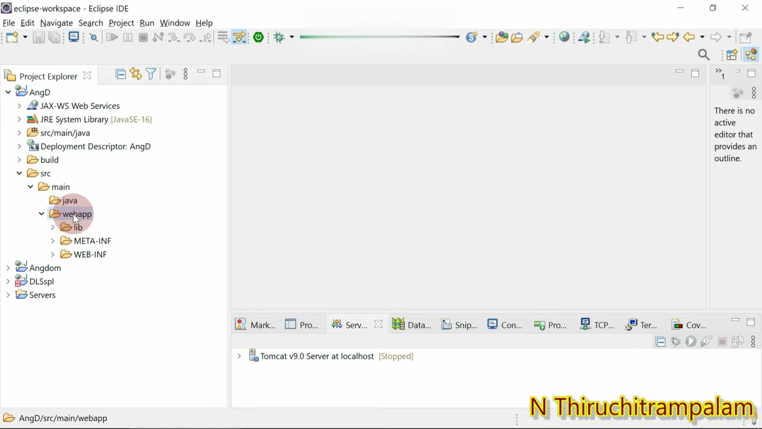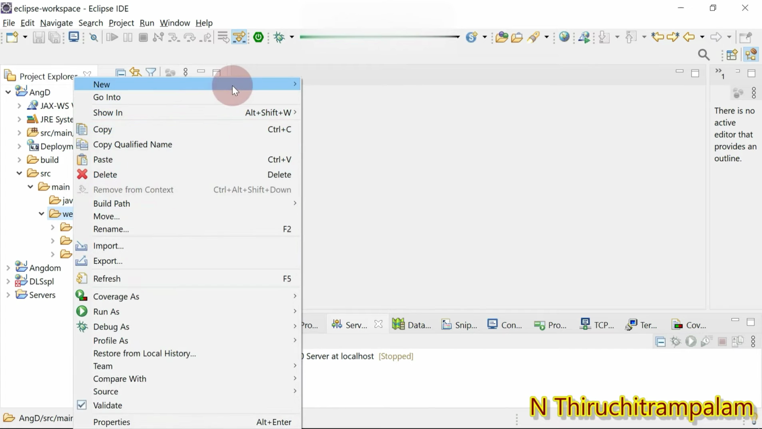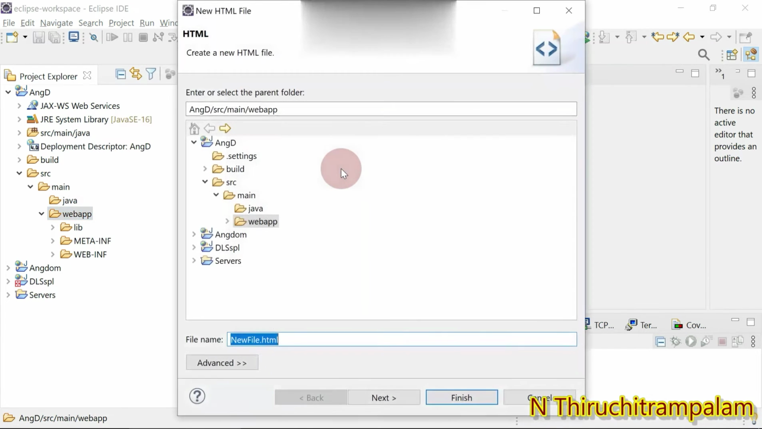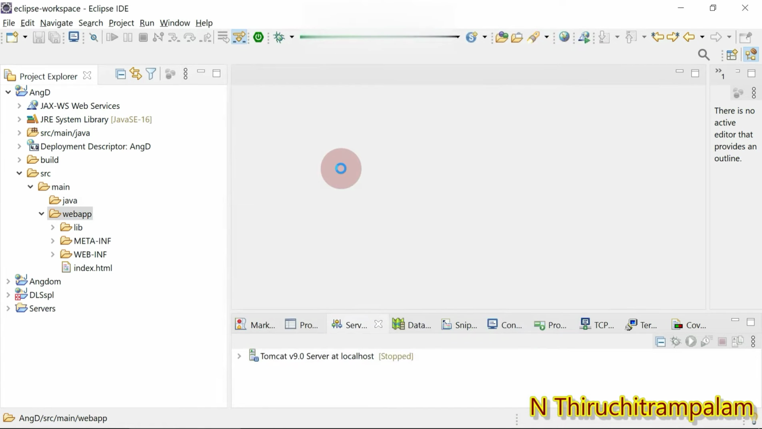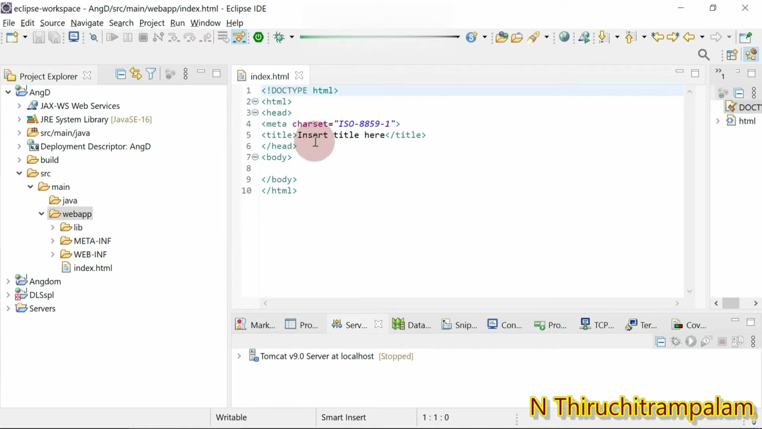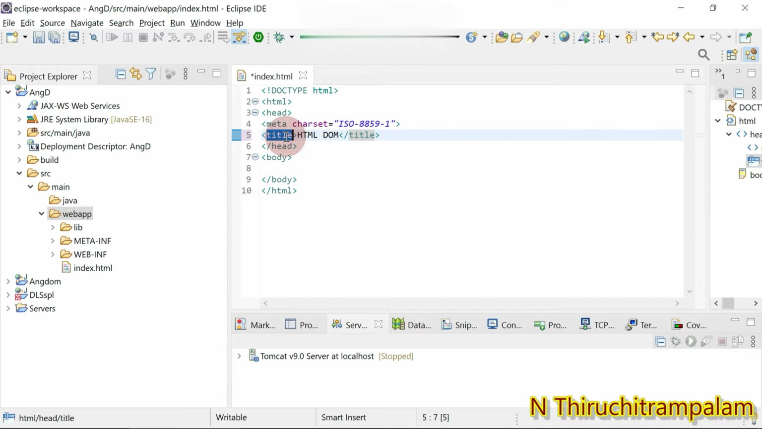Now I right click on web app to create an HTML file. Go to new and click on HTML file. Give the name as index.html. The HTML file is created. I give HTML DOM as the title, within the title element, so that it would be displayed on the view page as the title.